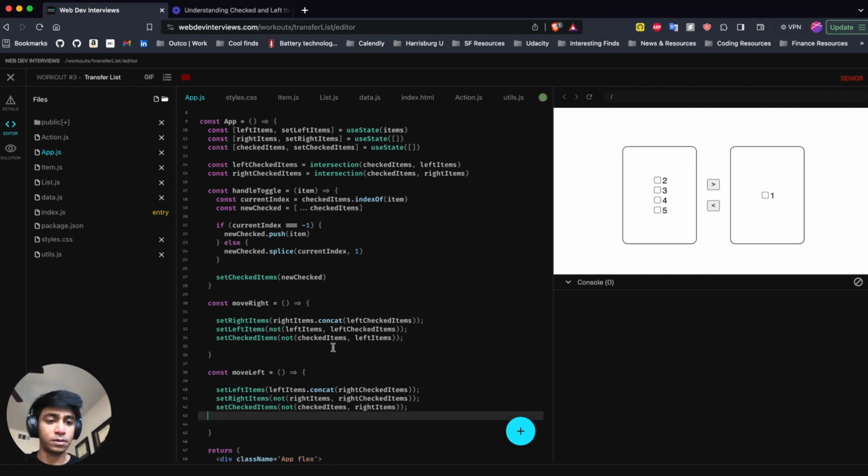So let's see if this works. Click the 1. Oh, there you go, it works. So 4, 3, push it to the right. Okay. I am checking 2 and 4, and then I'm checking 3 and then hitting this way. That way the item from the left becomes unchecked as you go to the right, and the item from the right becomes unchecked as you go to the left. So that's basically what this is doing. I hope that makes sense. So that is it for this one.